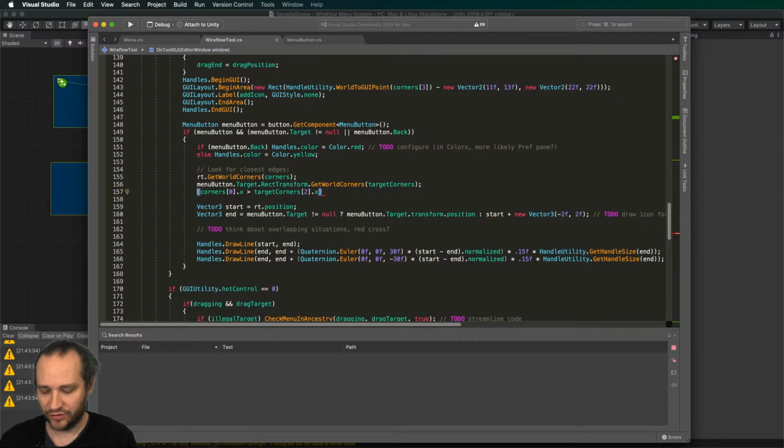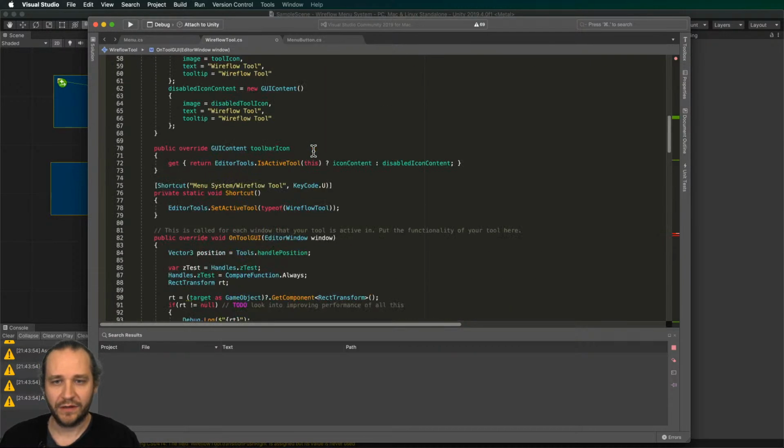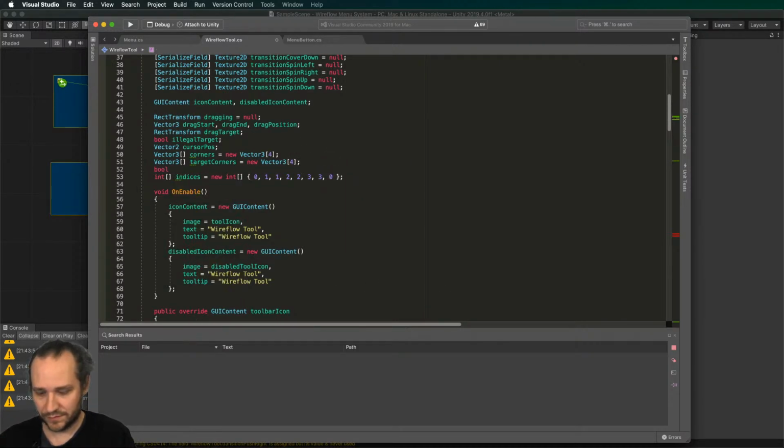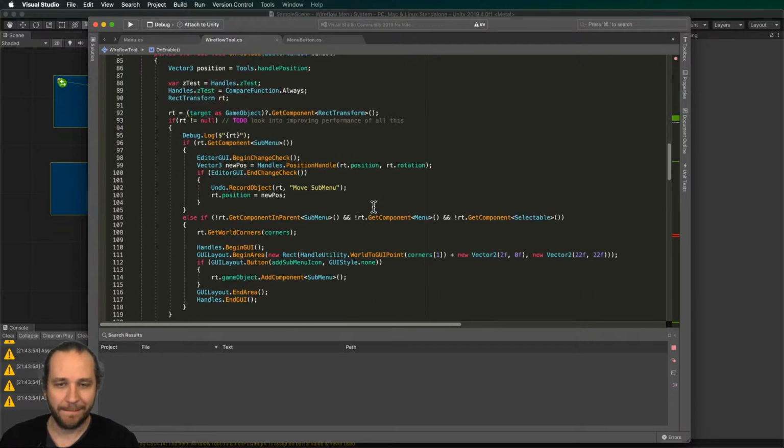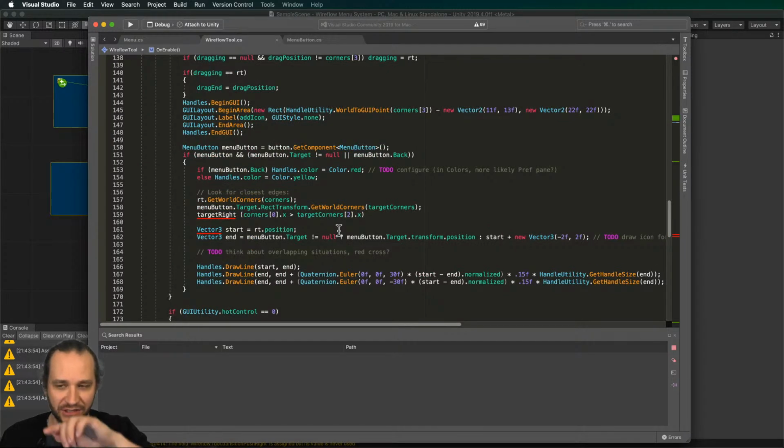I'm gonna make some variables for this. So this means that the left side of the target is to the right of the right side of the button. So that is target right. I will make these here: target left, target right, target above, target below. And then also I need distances, because I need to check which one is the most likely one. That's just the first version of stuff I'm doing. I'll probably want to make nice curved ones even in the future.